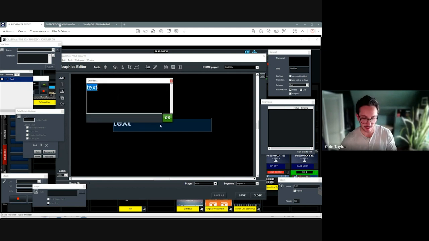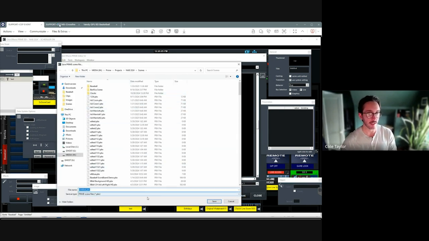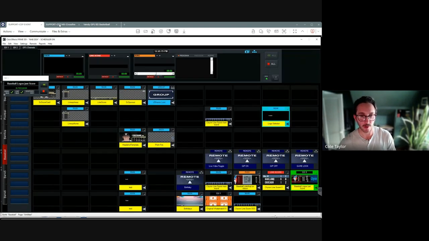It doesn't need to say really anything. We could just say logos. And then down here, I'm just going to save it. And we can see, I'll throw it into my baseball folder just to make it a little bit more obvious. And we'll call it a logo selector. Cool. Now, when I close that out, you can see it popped up here.